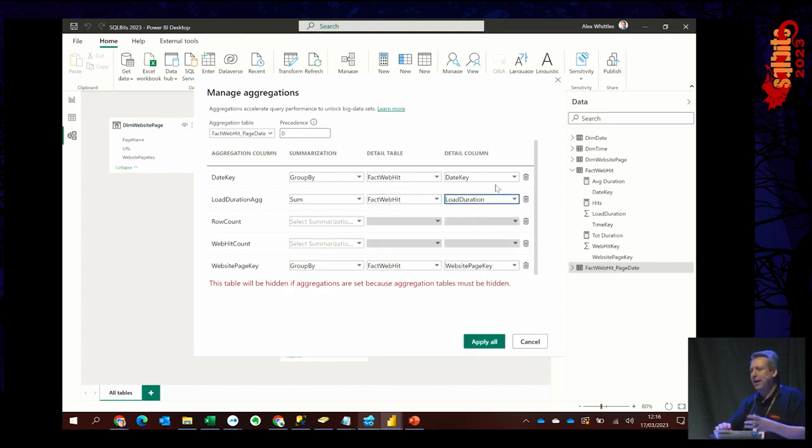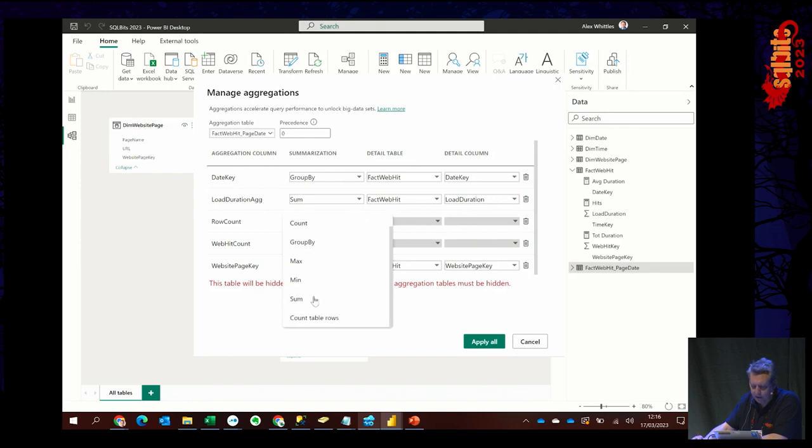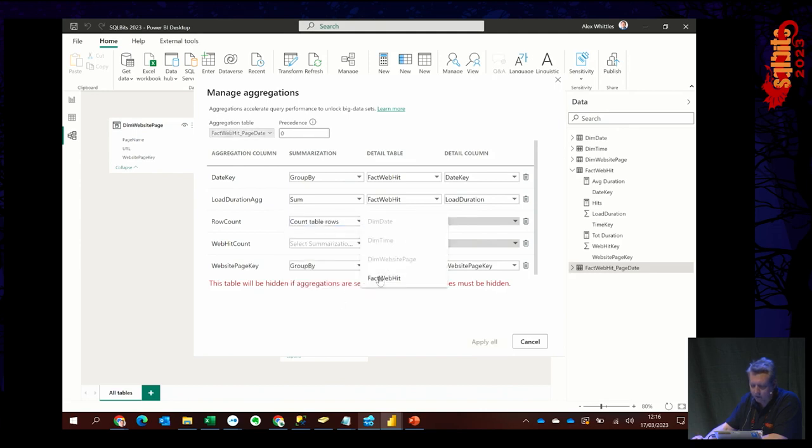This is why I like doing it in a view rather than in Power Query, because it makes it much easier to translate from the view to this configuration. Row count is simply a count of the table rows, and web hit count, let's say that's a count of the primary key of the table, web hit key.